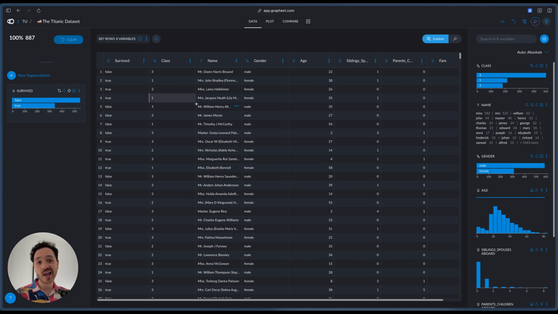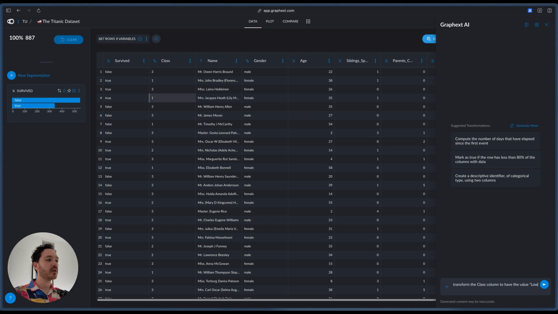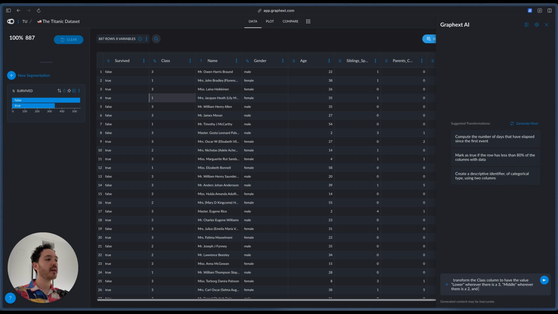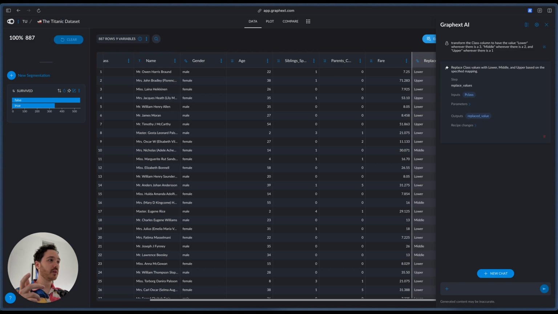So we can ask AI to do that for us. We can click in here in Graphext AI. It will pop up with this chatbot, and we can just ask it to transform the class column to have the value lower wherever there is a 3, middle wherever there is a 2, and upper wherever there is a 1. And we can just ask it that, and it will create a step in our recipe that will in fact do that very quickly, as we can see here.